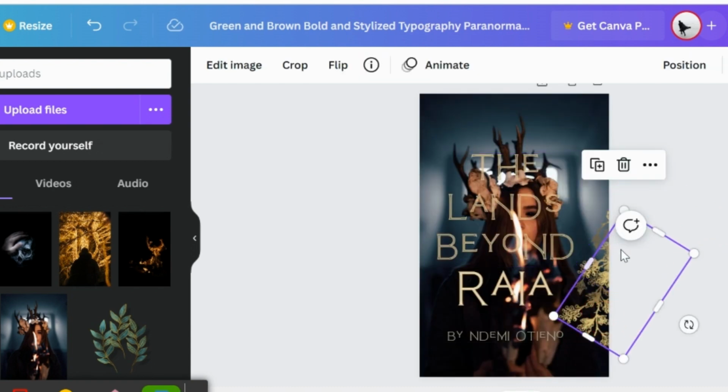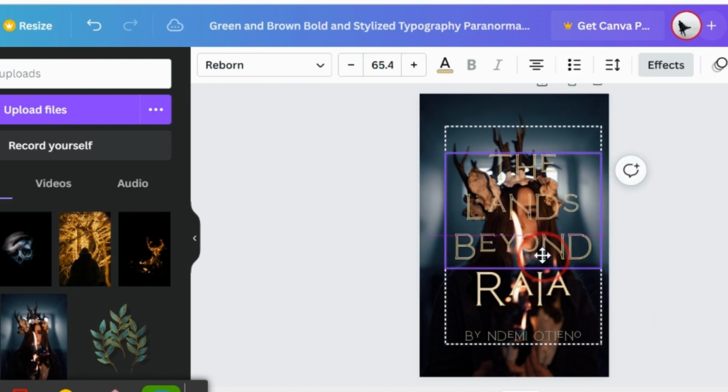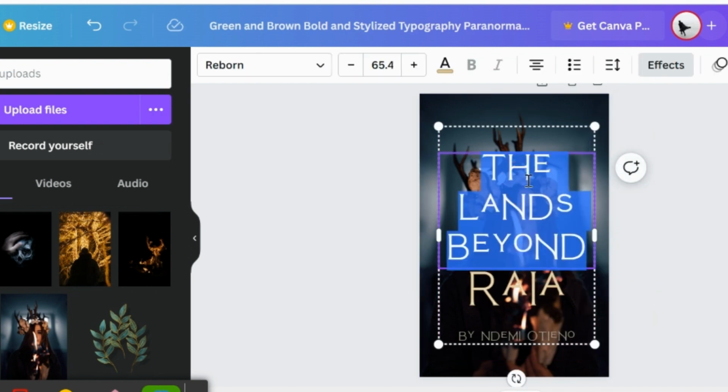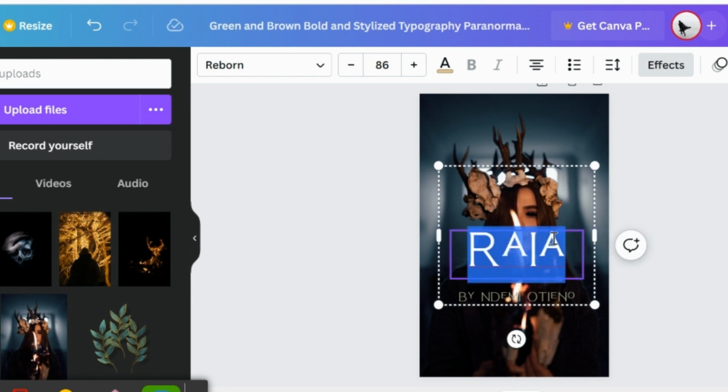Because there's so much going on, I'm just going to remove all these things on the side because it's not very useful. And the thing with book covers is you don't want too much going on, essentially. If you can deliver the theme of your book as simply as you can, that would honestly be the best way to go about these things.